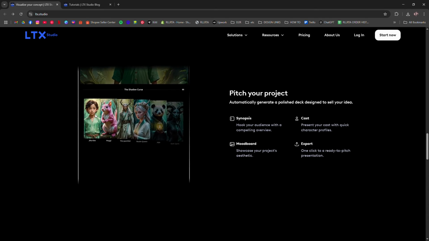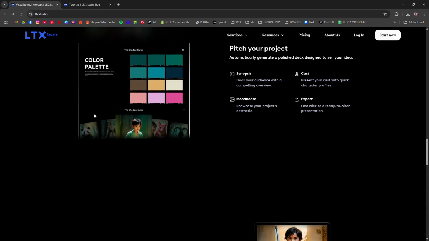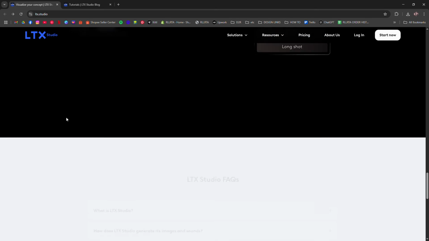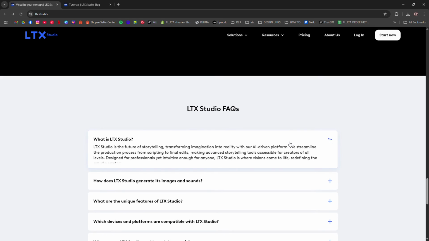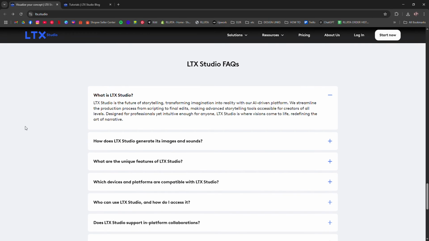The whole interface is built like a timeline editor, so it feels intuitive even if you're not a pro editor. It's still in early access, so not all features are unlocked, but it already gives creators a way to visualize full storyboards with AI level speed.